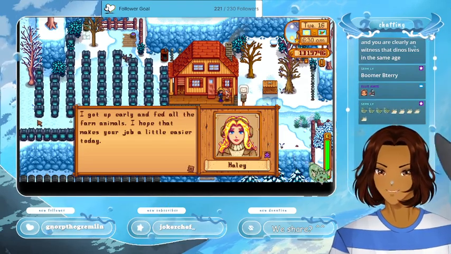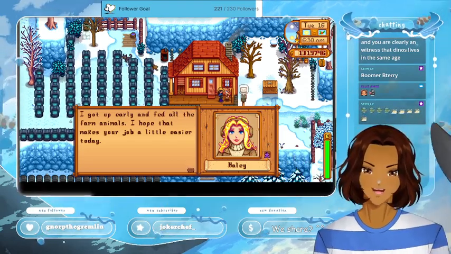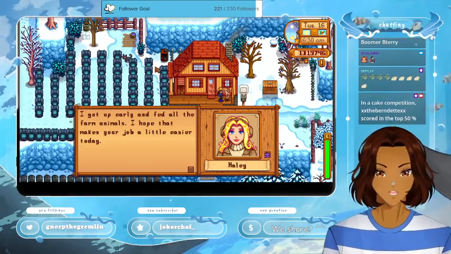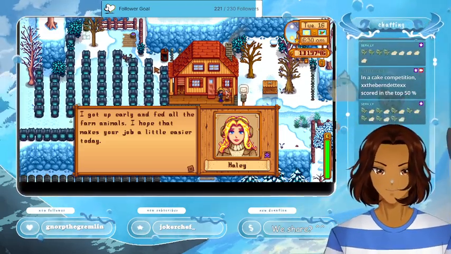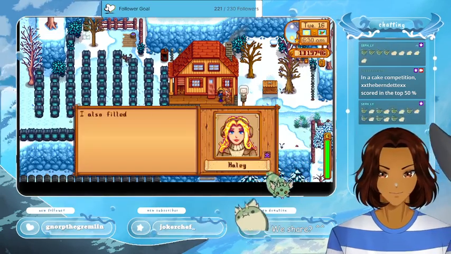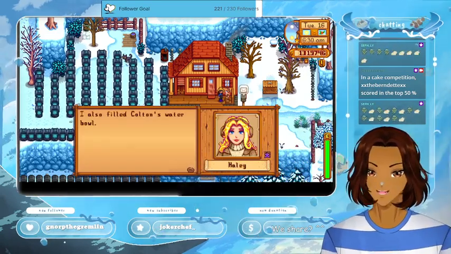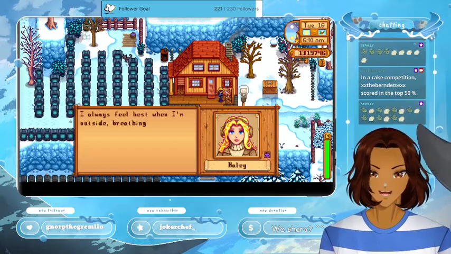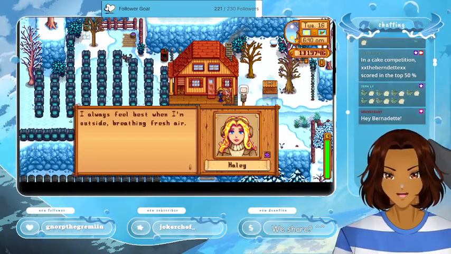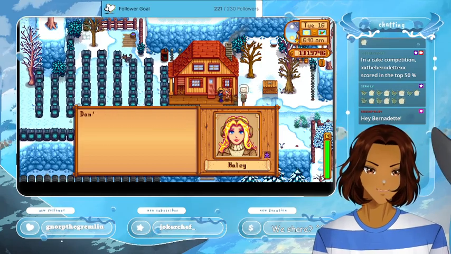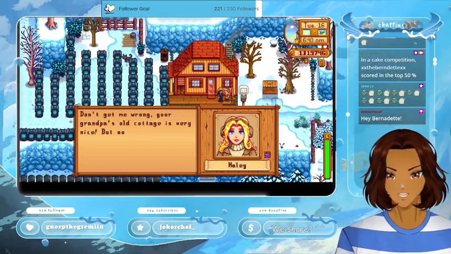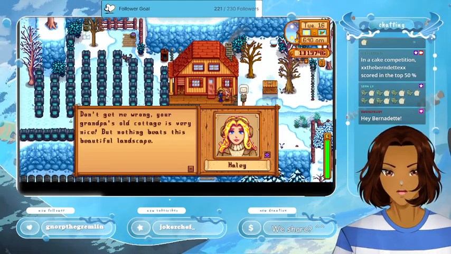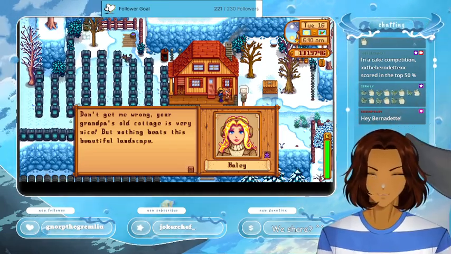Also the licking. Boomer to Barry, there it is. See, and you are clearly a witness of the dinos living in the same age. No. This is science. We have technology. Also the Wiggles. We love the Wiggles. I got up early to feed all the animals. Thank you. We have an automatic feeder, but I appreciate the heck out of it. Also filled Cotton's water. That is something I neglect to do a lot, so thank you. You're taking care of our cat.